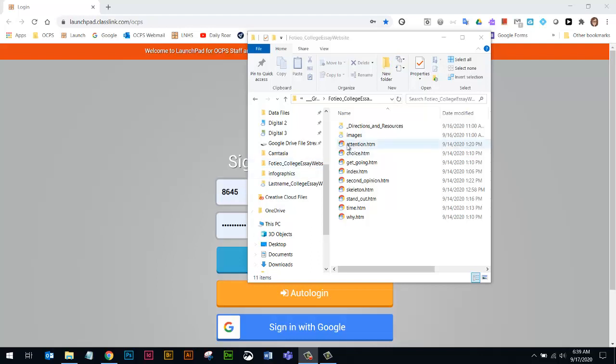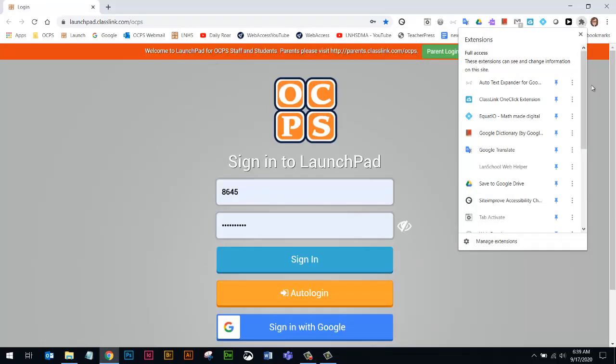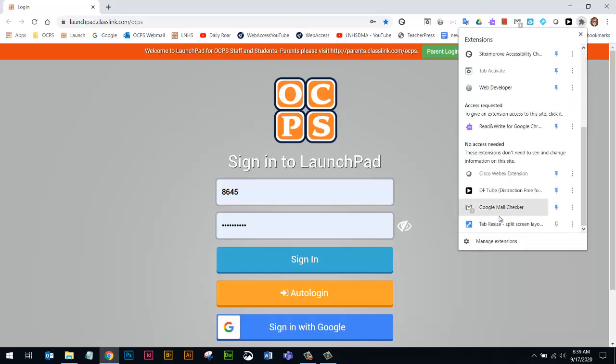I have all of my pages created for this website, and I want to create a screenshot that shows the completion of putting the text on each page. So we're going to use a Chrome add-on, and it's called Tab Resize.